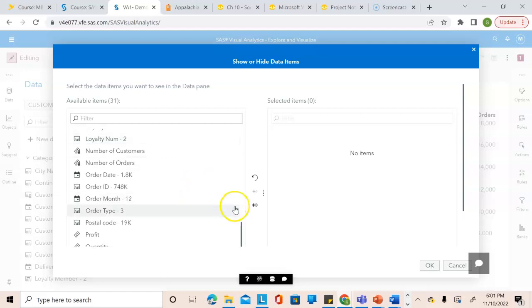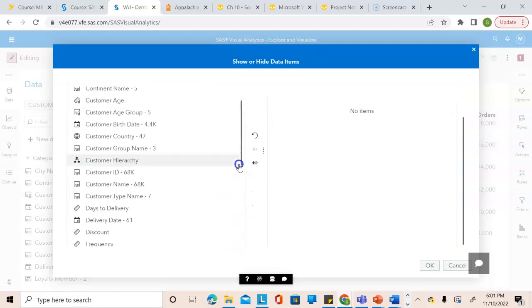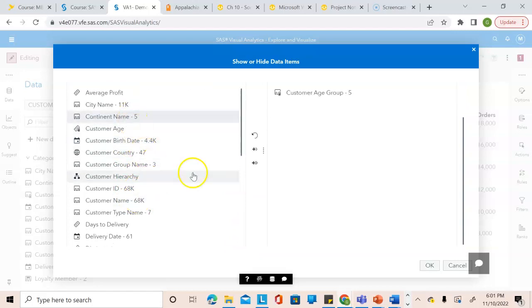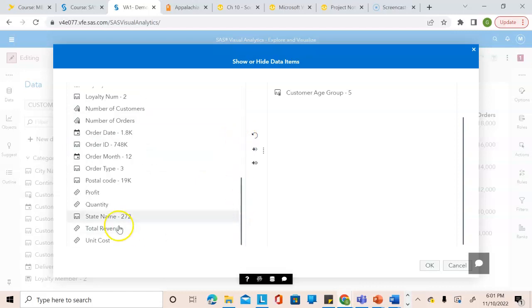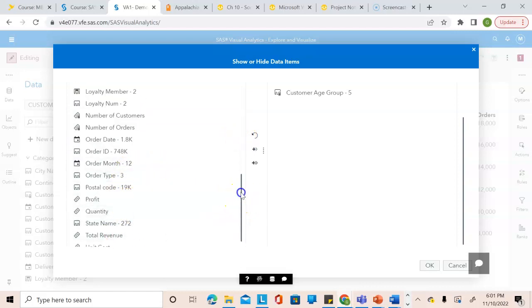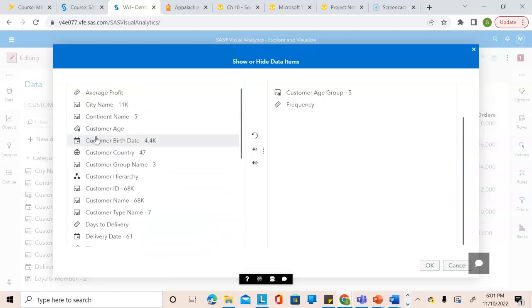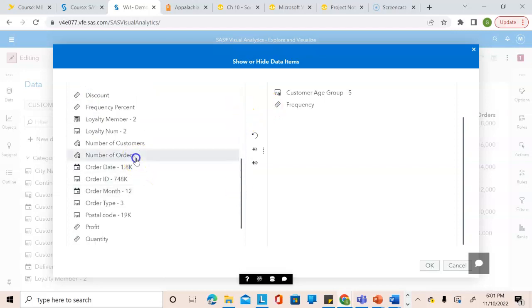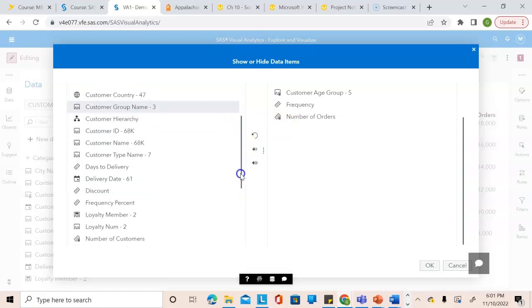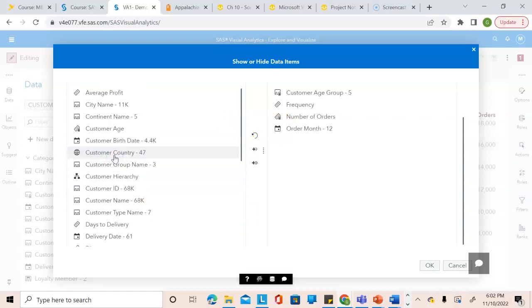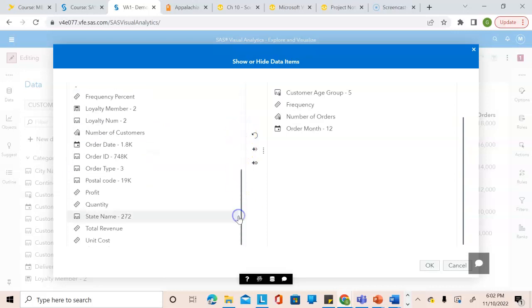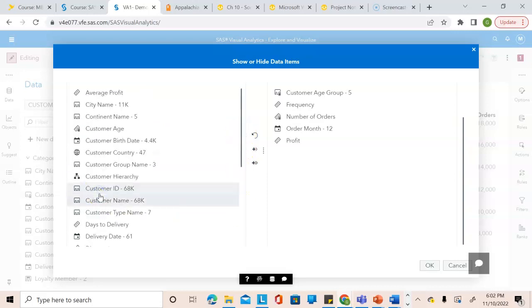So it wants customer age group, frequency, number of orders, order month, and profit. So now that we have selected these items, we can go ahead and click OK.